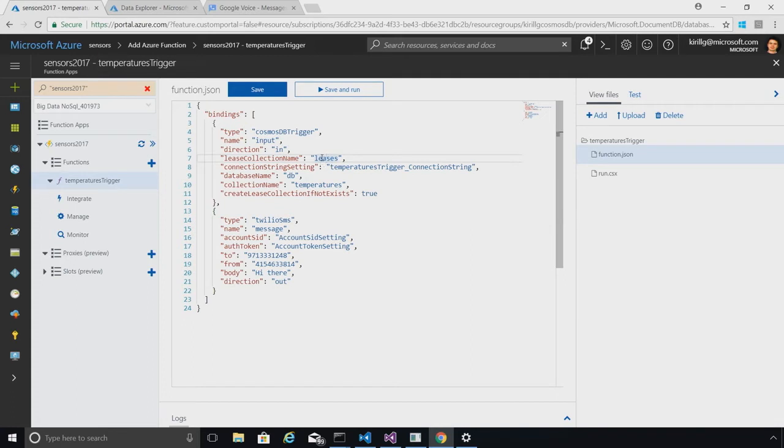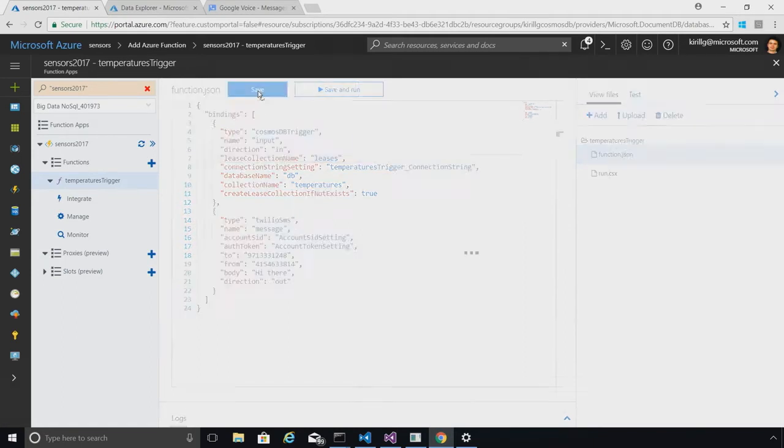This is a collection that helps Azure Functions scale transparently for you as the rate of changes increases or decreases in your collection. So you don't need to worry about it. You just write code and it will execute at the rate required to keep up with changes in your collection. Let's click Save.